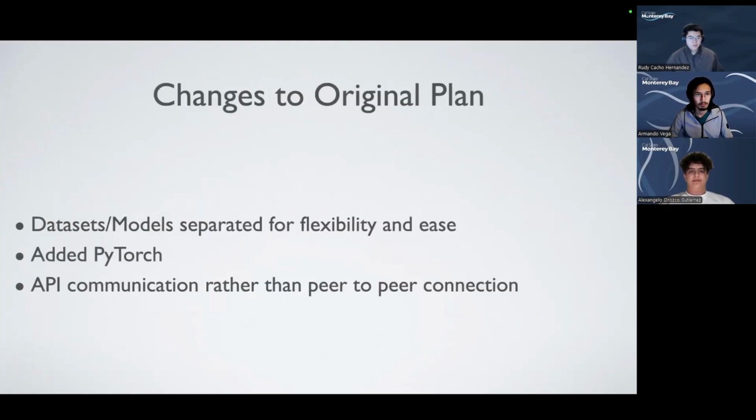As for what we've changed from our original plan, previously a project had both datasets and models, so we separated that so that multiple datasets can be used for multiple models. We added a PyTorch framework for user choice, and we simplified the connection process between our mobile and desktop app by using an API rather than a peer-to-peer connection.